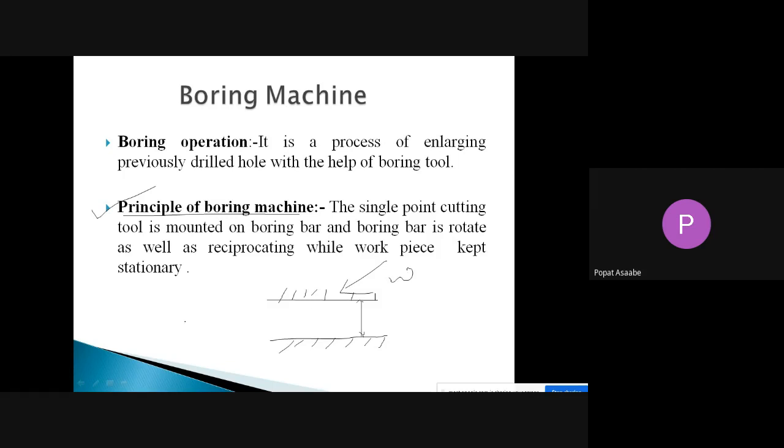Then, suppose this is the boring bar, and at the end of that boring bar we can attach the single point cutting tool. This is the single point tool, and this is the boring bar. This is the workpiece, and on it we have already produced this hole. Now we want to increase the diameter of that already existing hole with the help of the boring machine.